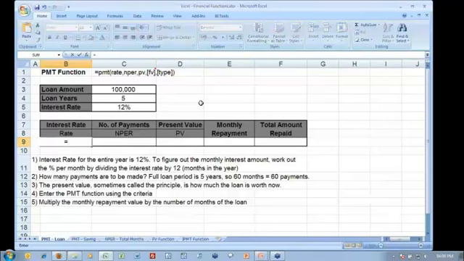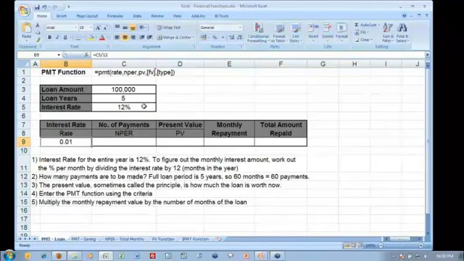So let me do a quick calculation here where I divide cell C5 by 12. That's the number of months through the entire year. The interest rate is 12% per annum, that's why I'm dividing it by 12. So that gives me my monthly interest rate. Your screens are updated now.